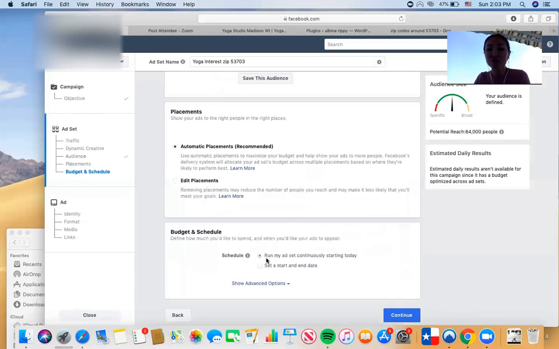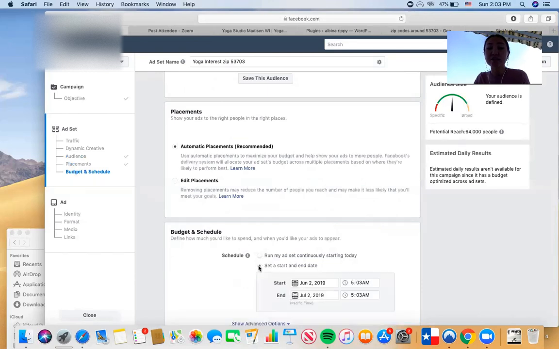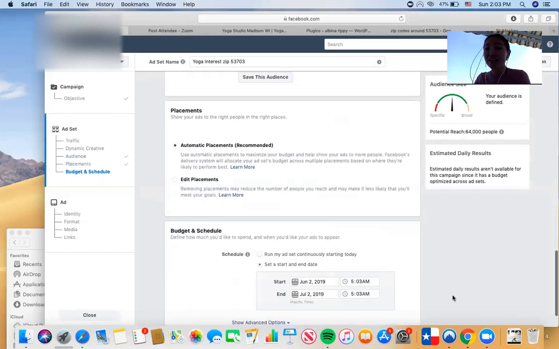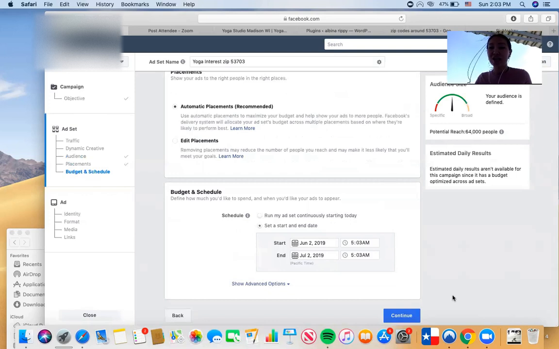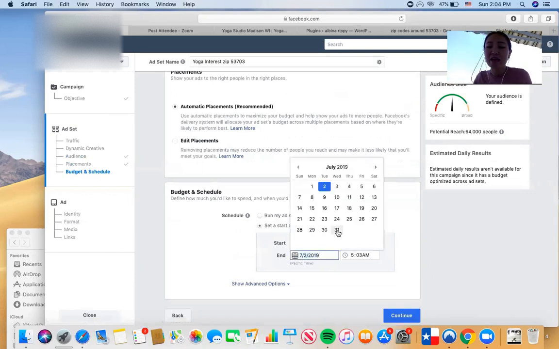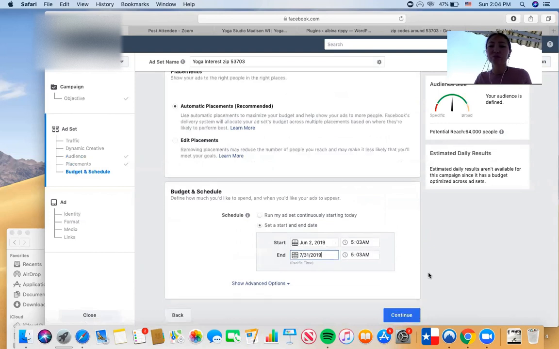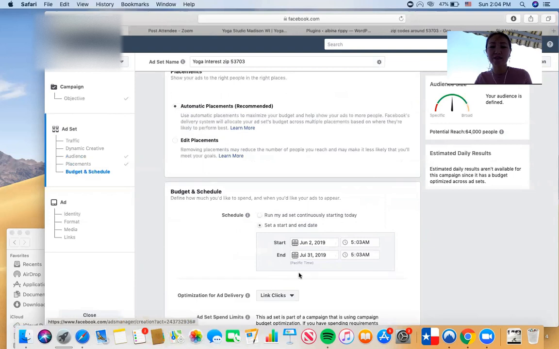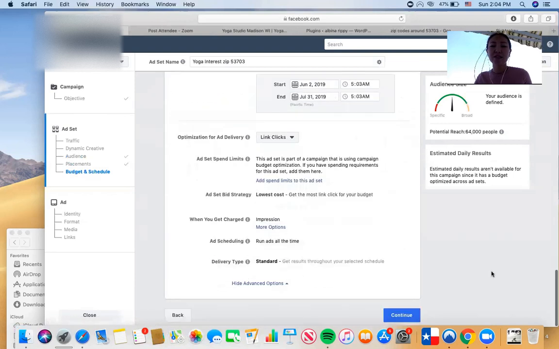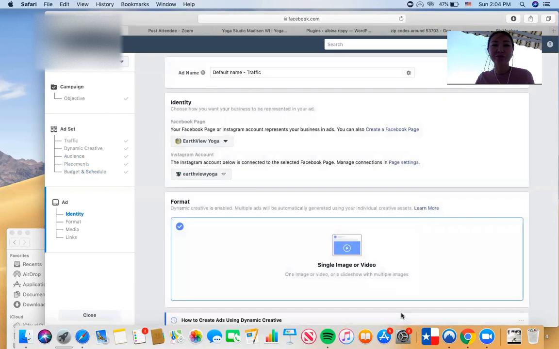Here under schedule, you can run your ads continuously starting today, or you can set a specific start and end date for your ads. And I'm going to say, okay, I want to run these ads from today, which is June 2nd. And I'm going to run them through the end of June. Okay, let's see advanced settings. I'm not going to mess with that. I'm going to go under continue.